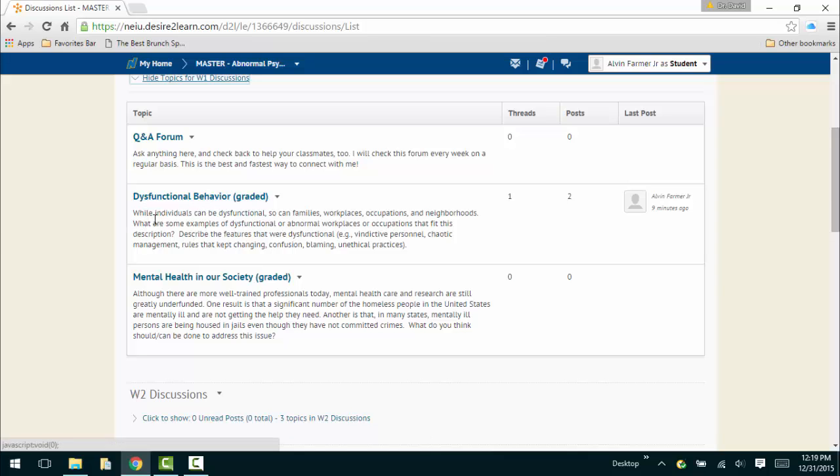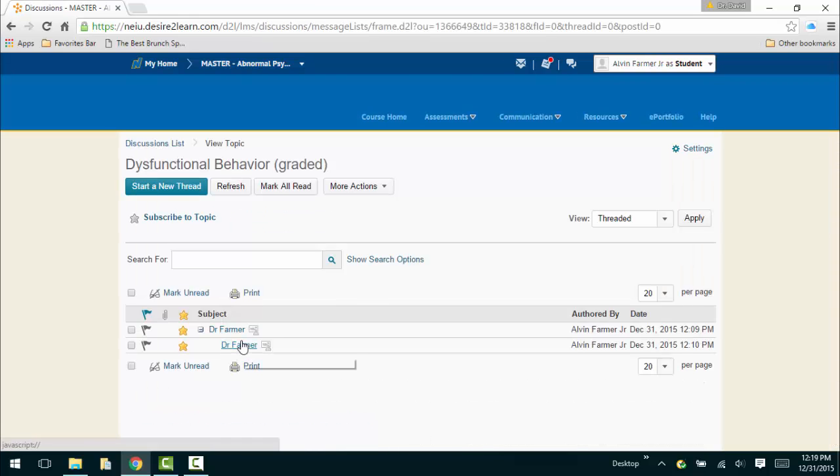And you see, it says, while individuals can be dysfunctional, so can families, workplaces, occupations, and neighborhoods. What are some examples of dysfunctional or abnormal workplaces or occupations that fit this description? Describe the features that were dysfunctional, for example, vindictive personnel, chaotic management, rules that keep changing, confusion, blaming, or unethical practices. Notice that many of the discussion questions do not have a right or wrong answer.